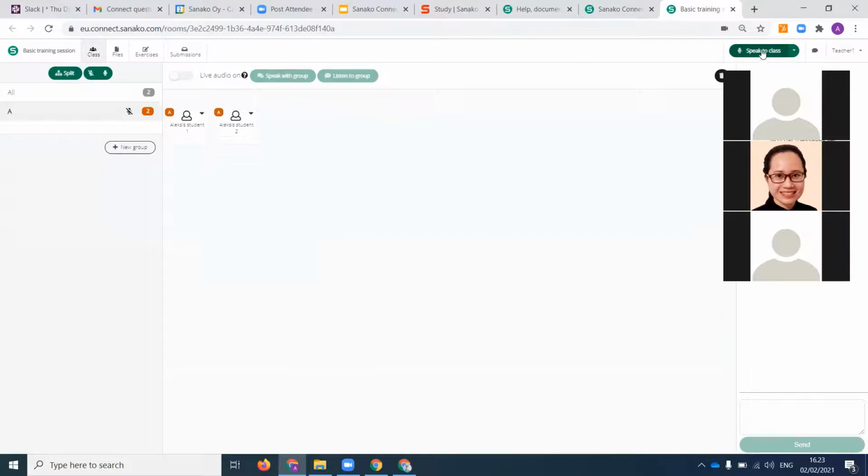Unlike the speak to class function, which is one-way communication, it only transmits the teacher's voice to all the students and your students won't be able to interrupt you. But when you're using the speak with group option, your students will be able to speak back to you. In a sense, you will be taking part in this group as a teacher if you click on this option. You can also listen in on what the group is currently doing discreetly, so it's like audio monitoring in a sense.